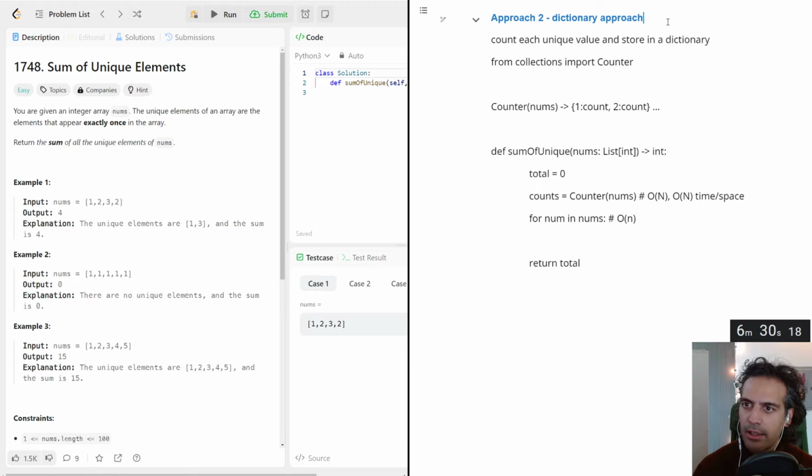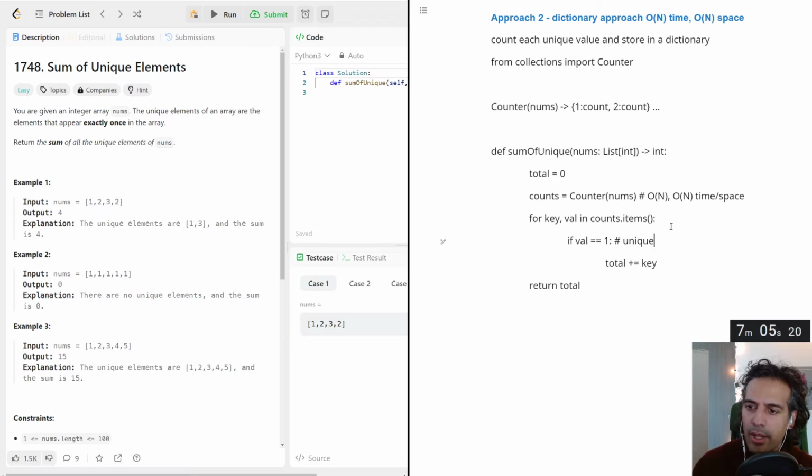And this is where we have to start thinking about trade-offs. And here, for key, val in counts.items, just like a normal dictionary: if val equals 1, it's unique, and then total plus key. And then you just return your total. This is one way to iterate through the whole list and do it in just O of n time.